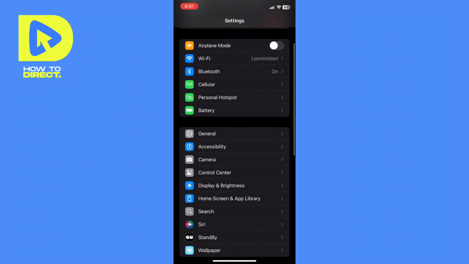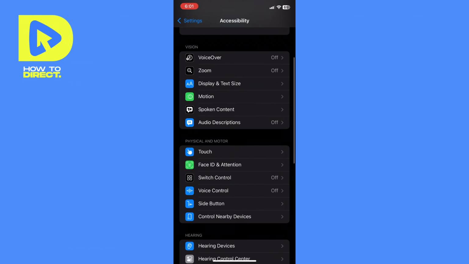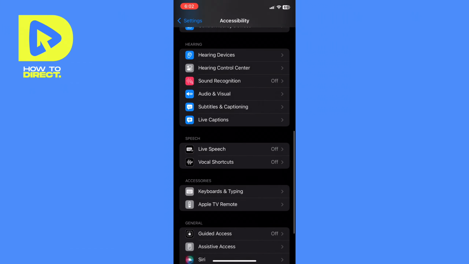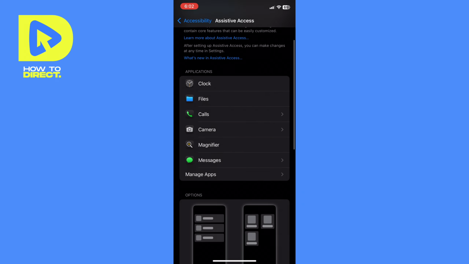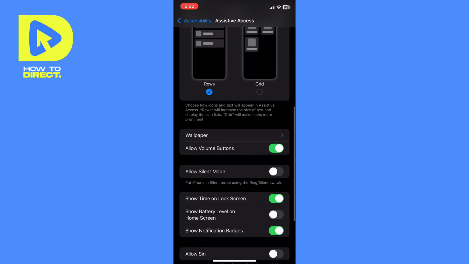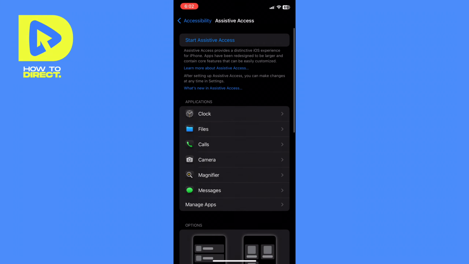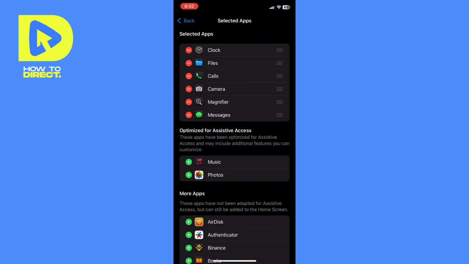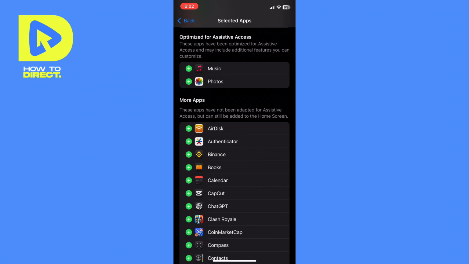Okay, the first step is to go to Settings. Let's go to Accessibility. Assistive Access. Here we go down a little bit, and in Options we can choose the mode. Here, we can customize what we want and what we don't want. Now we will go up and press Manage Apps. And here we can choose what kind of apps we want it to have and what other apps we don't want our dumbphone to have.